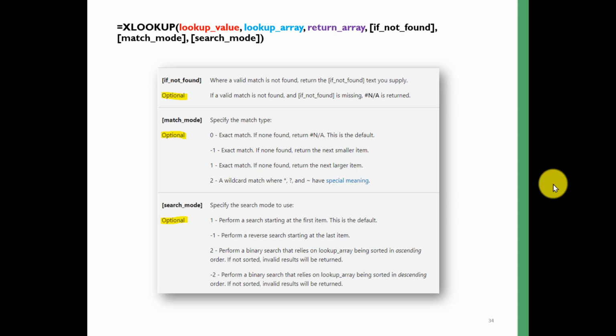Finally, the last parameter is the search mode. You could do a search starting at the first item, which is the default option, or you can perform a reverse search starting at the last item, or a few other options. So we are not going to use the last three parameters because the default option is good enough. We'll primarily focus on identifying and specifying the first three parameters correctly when using our XLOOKUP.